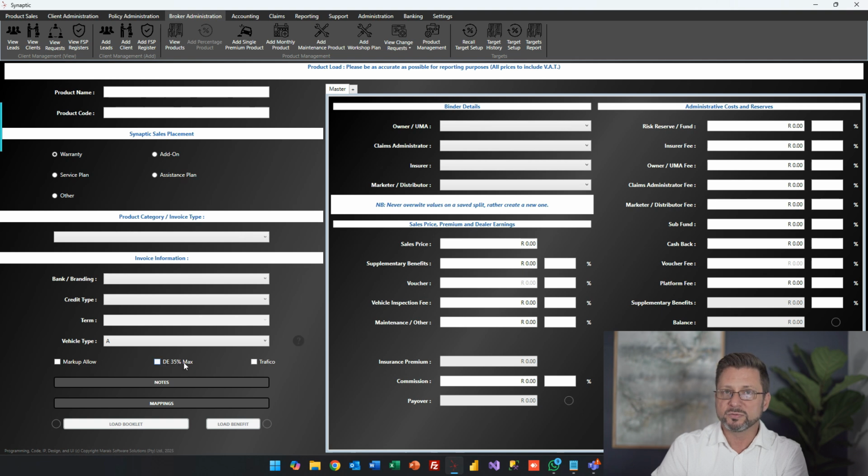Dealer earning, max 35%. This is in the case where MFC or the bank, MFC or Nedbank, will only allow an upfront dealer earning of 35% on that product maximum. So this is a safety button that you can set to make sure that your commission and vehicle inspection fee do not go higher than 35%. If that is not the case and you're doing the average 40 to 45%, you leave that unchecked. It depends on which bank you're using that will allow that.